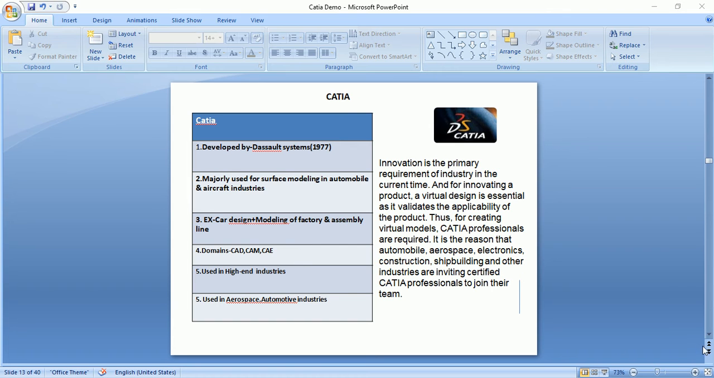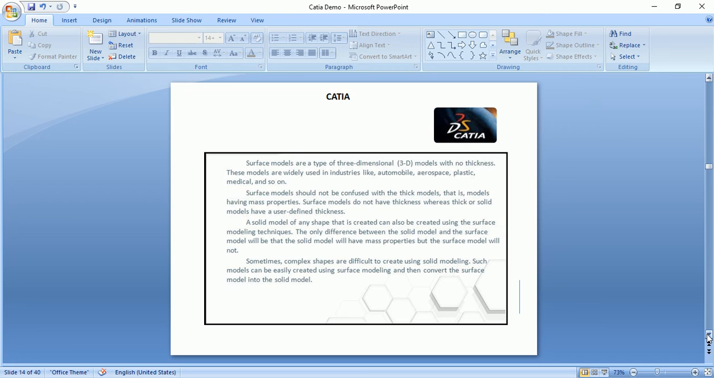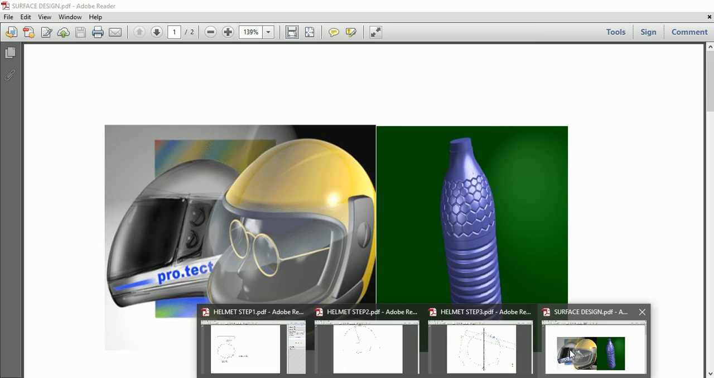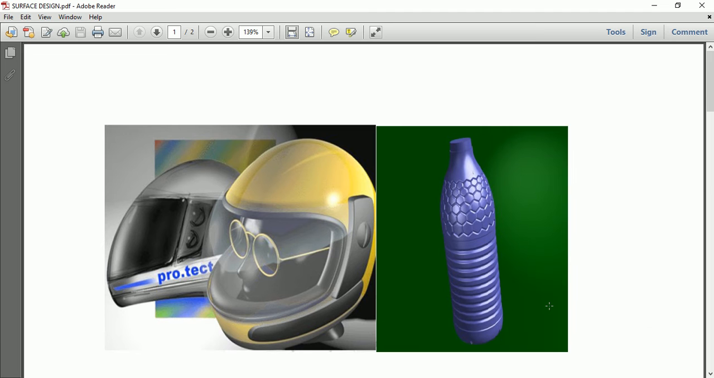CATIA is mostly used for creation of surface models. Surface models are a type of three-dimensional model with no thickness, and they are widely used in industries like automobile, aerospace, plastic, and also the medical field. So in simplified form, surface models represent those geometrical shapes which are not regular.